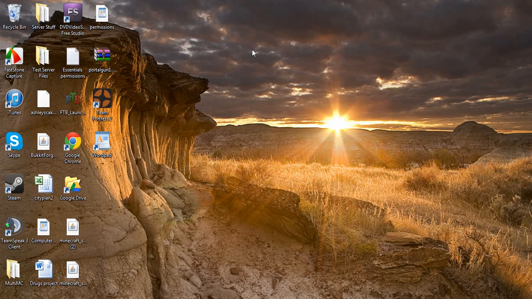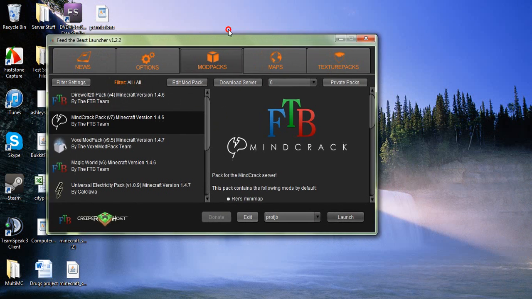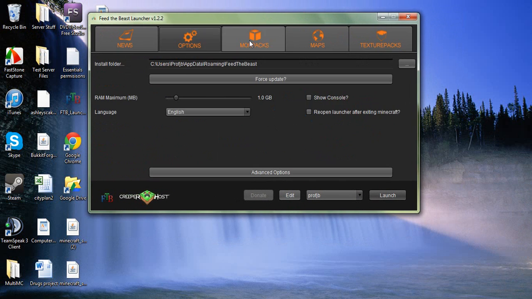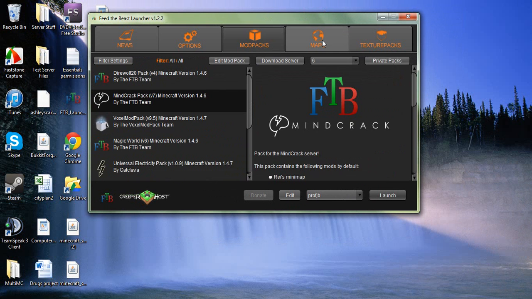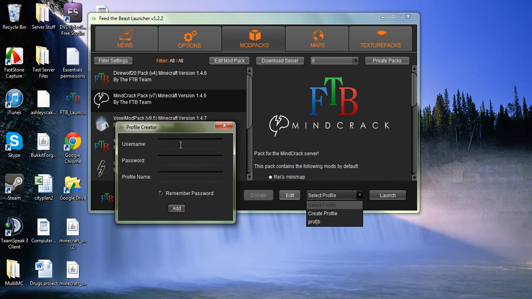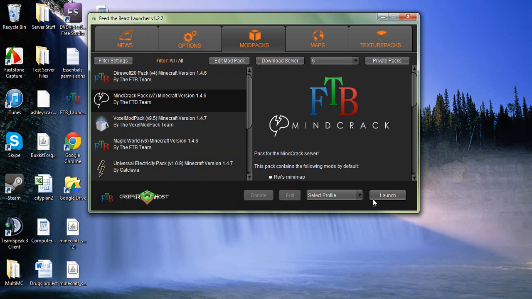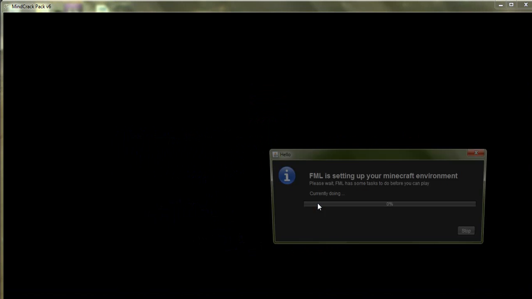So basically, to start Feed the Beast on anything, it should come up with this. It probably won't look exactly the same because it will be a Java version, but don't bother about this really. You can install the texture pack if you really want, or map, but you go down to Minecraft pack, don't select recommended, select 6. Now you need to create a profile, choose a username, password or profile name, and you need to select that. So I'll launch this. Now it shouldn't take too long. I'll pause it though.